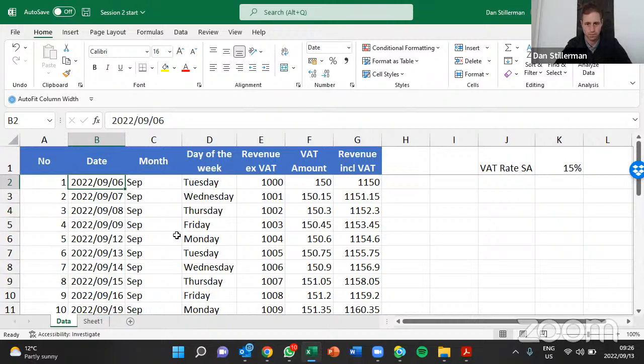And we're going to convert this data in our data sheet. At the bottom of Dan's screen, you can see we've got data and we've got sheet 1. It's good to know that in Excel, you have sheets and you have books. So what is the difference between a workbook and a worksheet? It's quite an important thing to understand and appreciate.